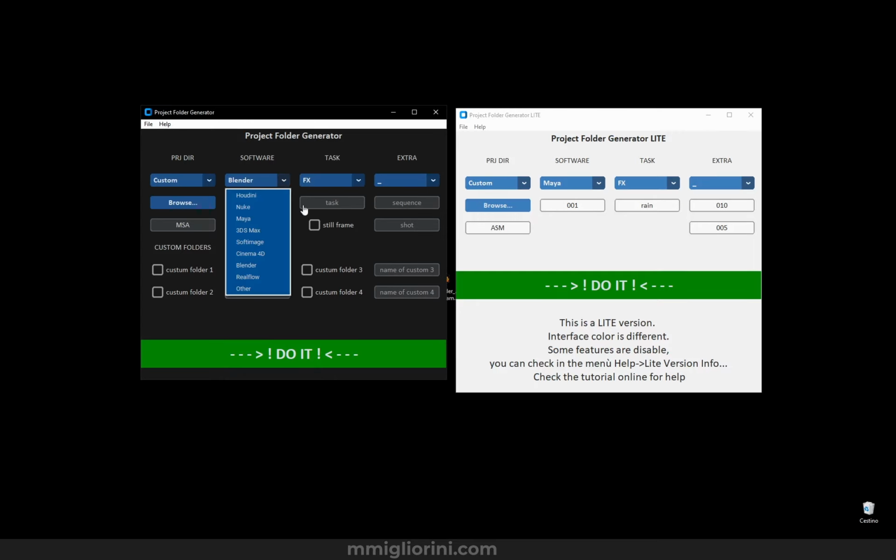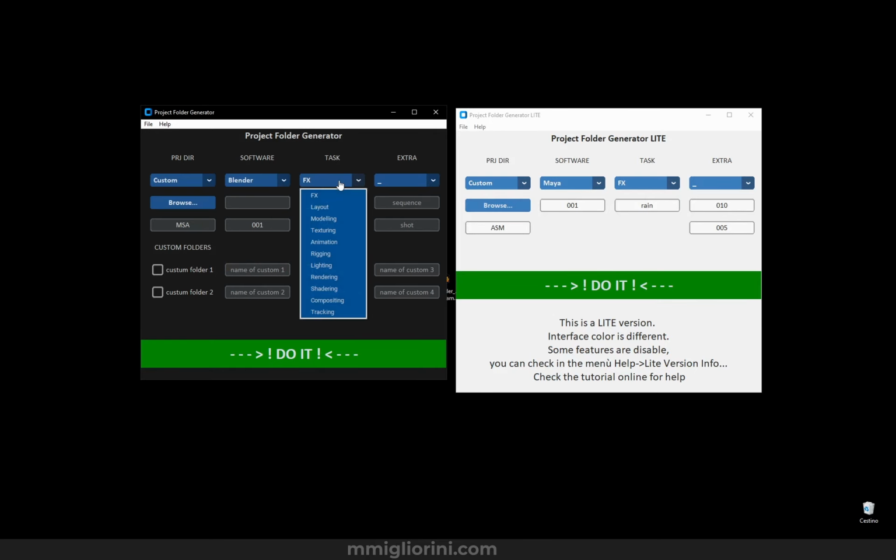Then you can see there is a lot of difference here, a lot more software. We can create Blender, for example. We can create the effects, or modeling. We can choose a different separator. Task, for example, I can call robot. Sequence 001, shot 010. And I also want to create the custom folders.